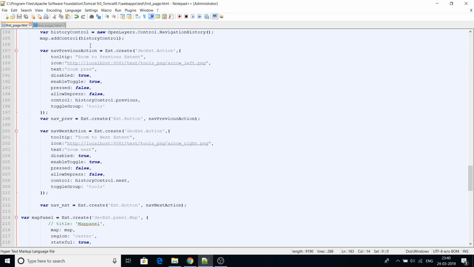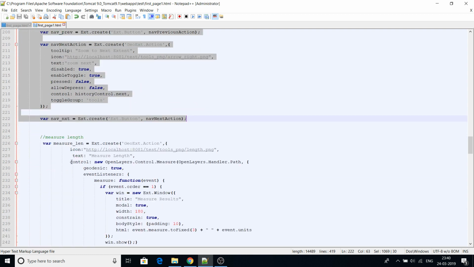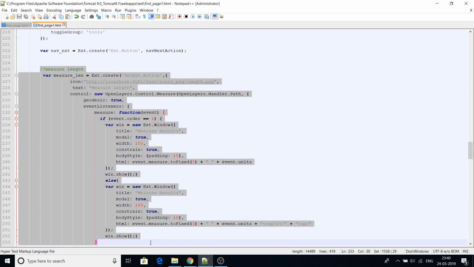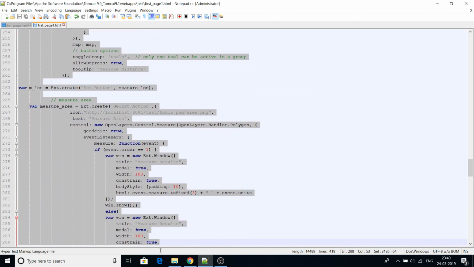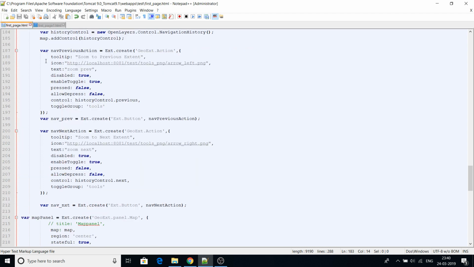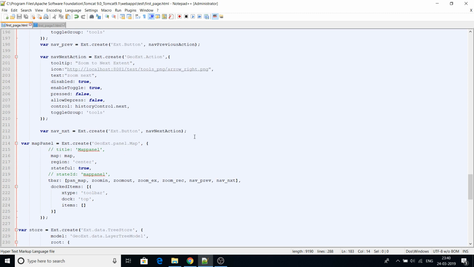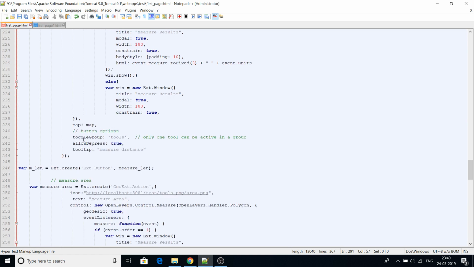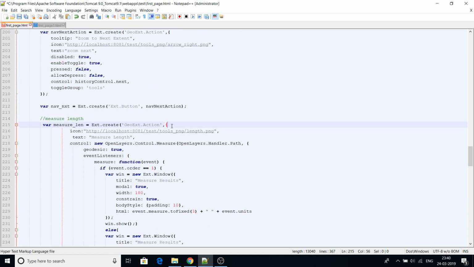And next we will add measure length, measure area. So I will directly copy these two, measure length and measure area from here. Then I will explain. Copy, paste here. See. So first measure length. I have created a GeoExt action called measure length. Then I have given the PNG, the image of this button. Measure length. This is the control.